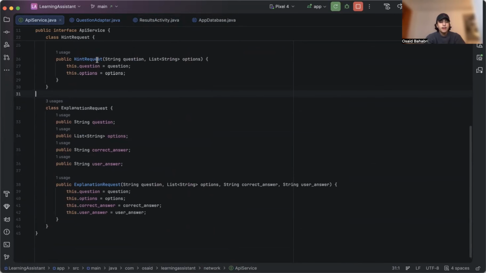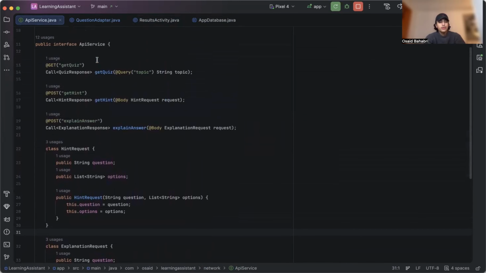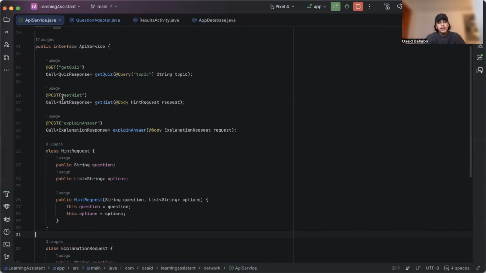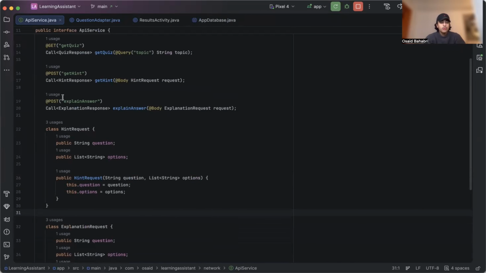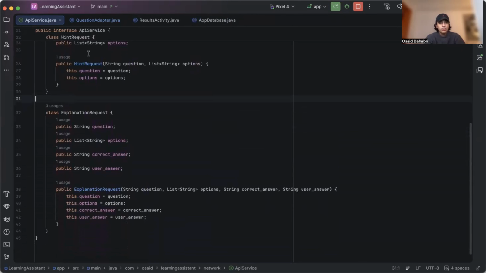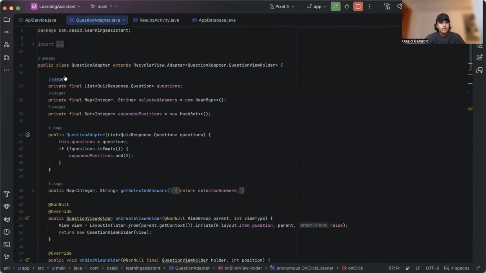So now I'm going to explain the main files. So this is the Retrofit interface that maps those three backend endpoints. So get quiz is a GET request with a topic parameter. Get hint and explain answer are POST requests that send request objects with the question data. And then JSON handles the serialization automatically. And then we have the QuestionAdapter Java file.